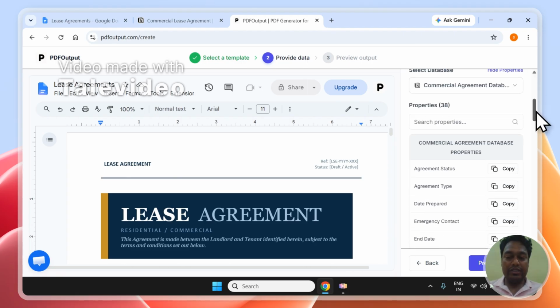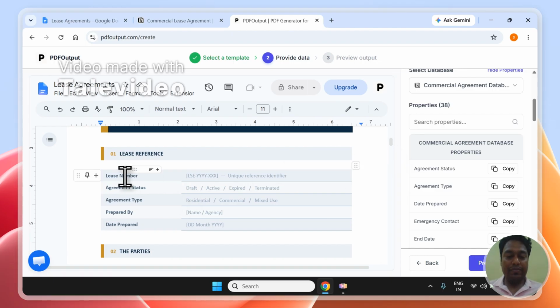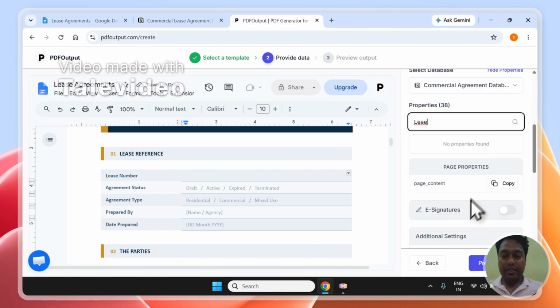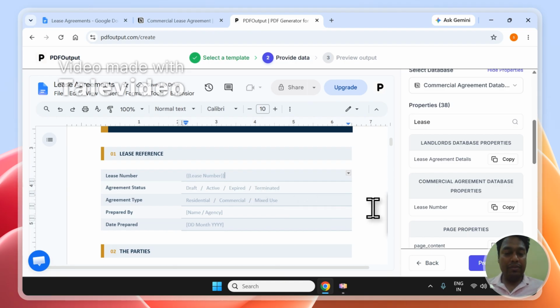So what I need to do next is I need to map the fields of the database onto the document. So basically on the left side, I have this lease agreement property, right? So what I can do is I can remove this placeholder text which we have. I can search for lease number as I see it. So I will just copy this lease number and I will go back to the document and I will paste it. So simply use Control V or Command V on a keyboard to paste it.